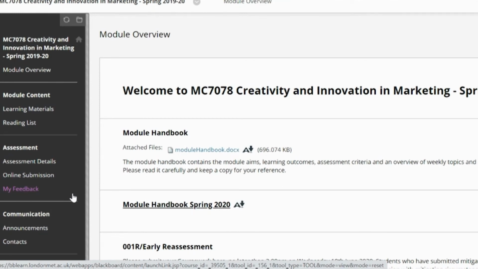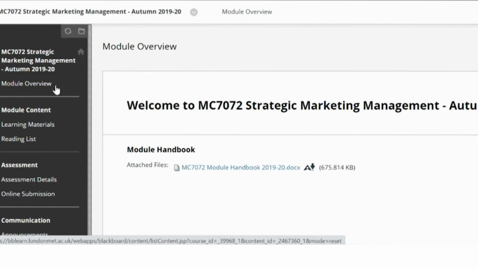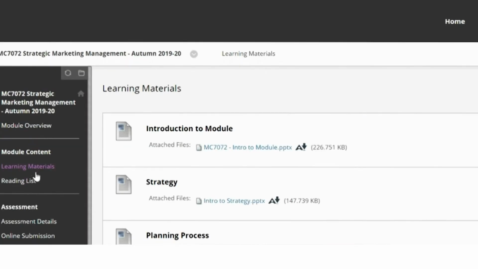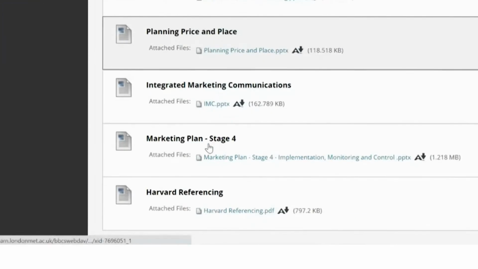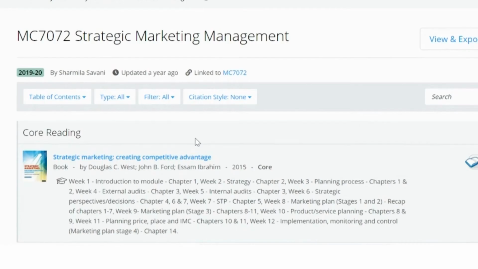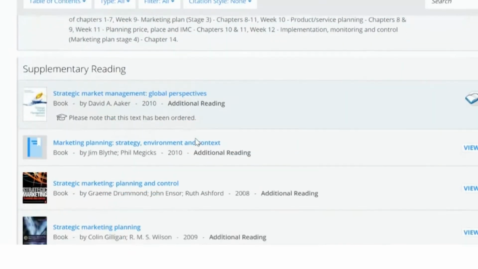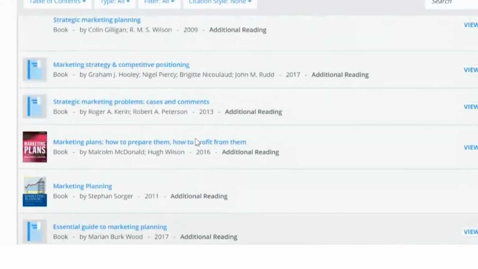And here you can see that the first section I have module overview, and secondly I have module contents, which contains learning materials and reading lists. So once you click on learning material, you have access to different lecture notes for each week as a student. And if you click on the reading list, you will have access to different books, journals, and other resources provided to you by the lecturer.